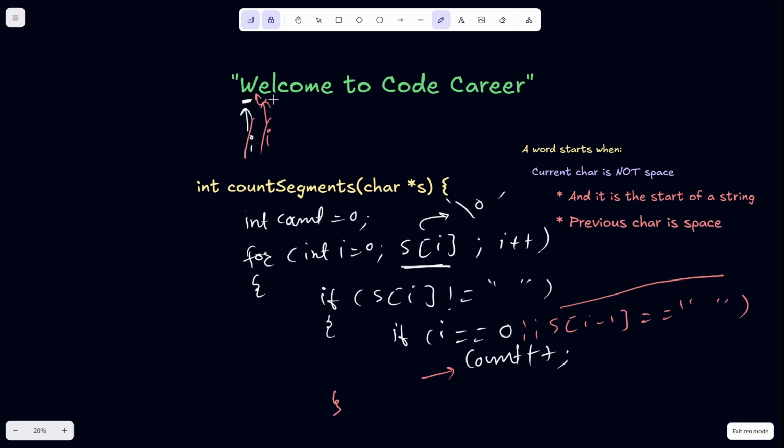So i will point here in the next iteration. Again its previous character is not a space, so we move forward. Again its previous character is not a space, we move forward, and we will reach the point where i points here. At this point, this character is not a space and its previous character is a space. So this condition is met, and we encountered the start of a new word. So we increment count. Finally, once the loop ends, count will hold the total number of words present in the string. So we return count.